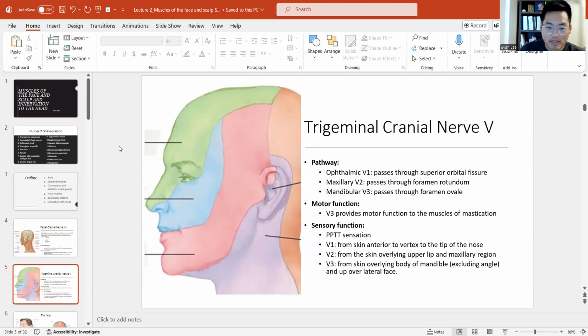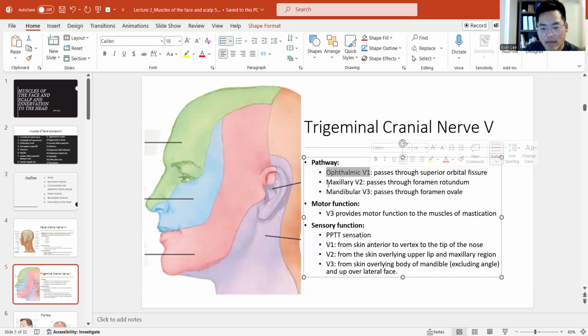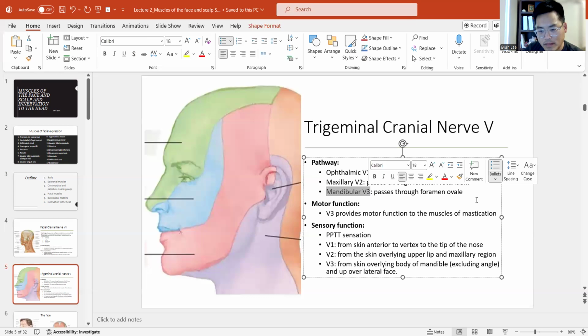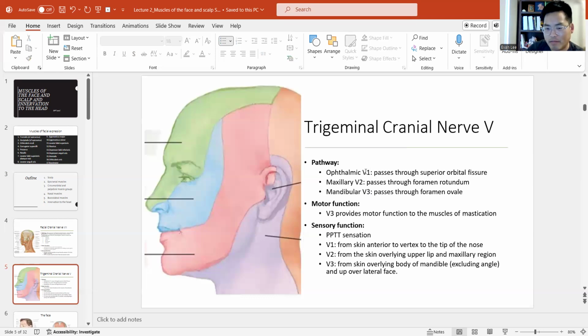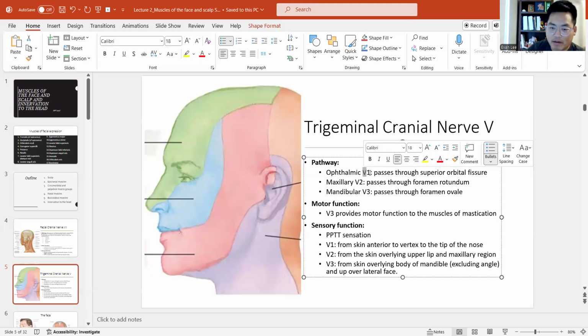3. So if you look closely, those 3 branches are called ophthalmic 5-1, maxillary 5-2, and then mandibular 5-3. Some people will mistake this for V1, V2, V3, but that's the Roman numeral 5. So 5-1, ophthalmic branch. This is going to come out along with the motor nerves of the eye. So along with trochlear, oculomotor, and abducens, ophthalmic 5-1 of trigeminal CN5 will travel through the superior orbital fissure.